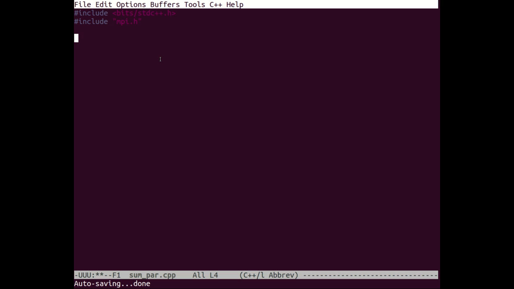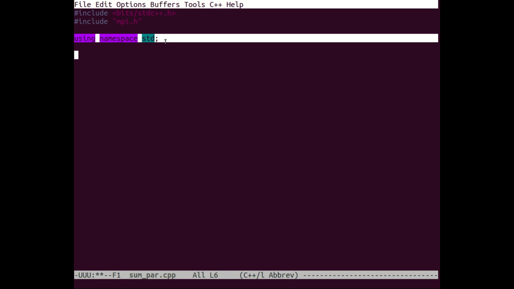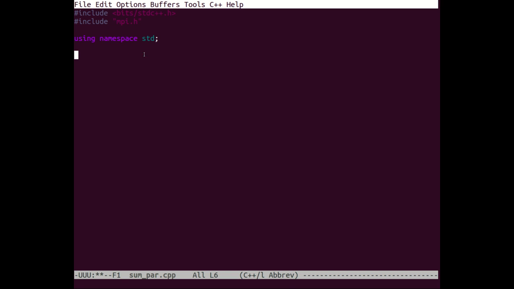And we're going to use the namespace std, the standard C++ namespace. This part is identical to all the C++ code that we have written so far. The only thing that's different so far is this particular header file. And now let's write our main function.